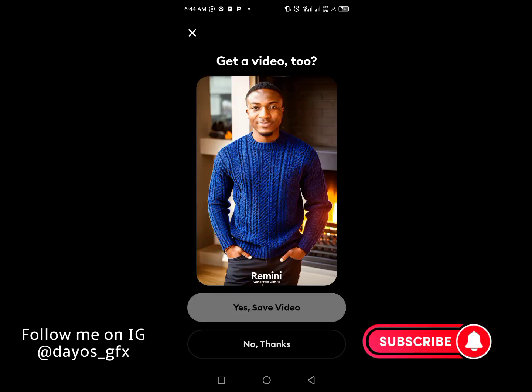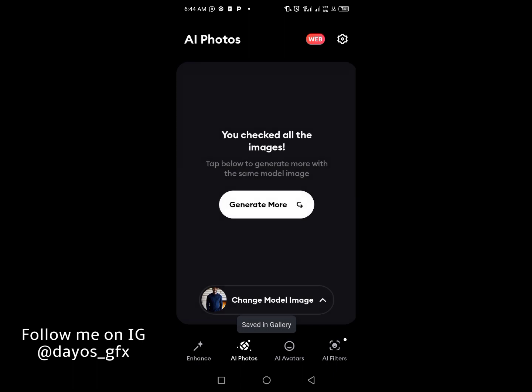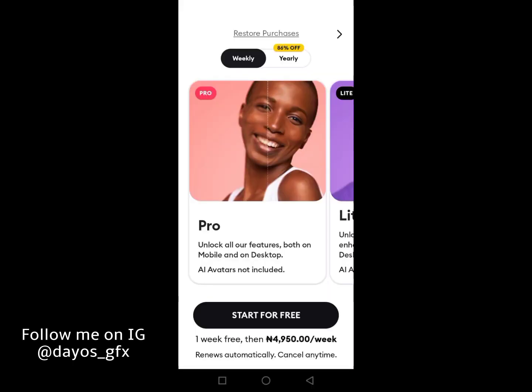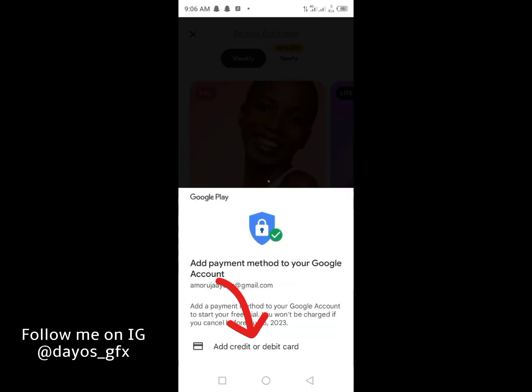After you're done with this, I'm going to be showing you how to actually get this for free. When you enter the app and sign up using your email, it's going to show you an interface like this. Then you click on start for free. After you've clicked on start for free, it shows you an interface like this, saying add credit or debit card, and it says add payment methods to your Google account to start your free trial. So you can actually unsubscribe after you've linked your card with this particular app.